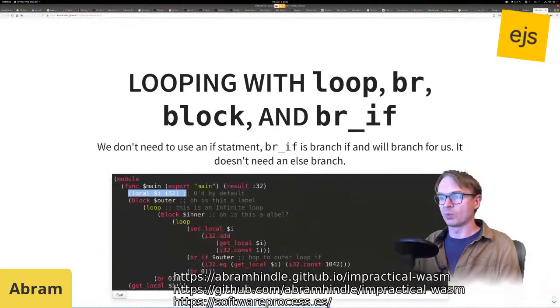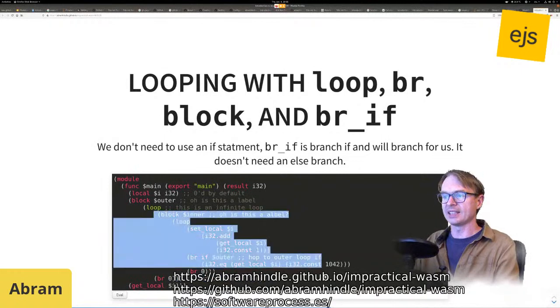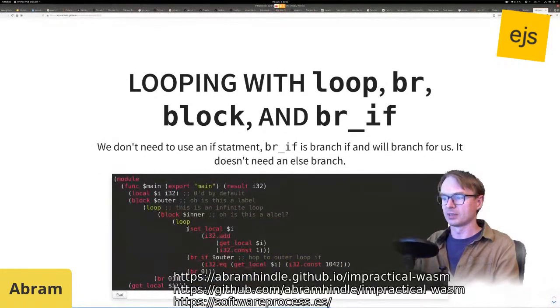And what we're doing is we're just looping. This is an infinite loop. So it'll just keep hopping to the top. And then this block is the inner loop, right? And what we'll do is if we hit 1024, we will branch to the outer. And now because this is a block, and not a loop, it's not going to hit this. It's actually going to hop to the end, and we're done. So we can hop out by basically jumping to the end of this label, which is really strange.